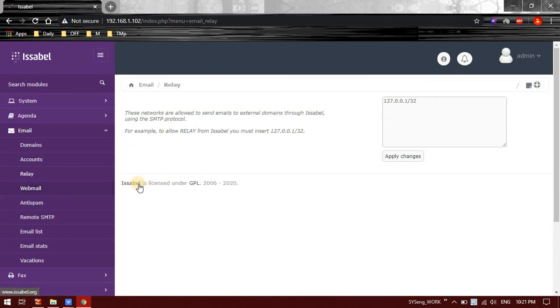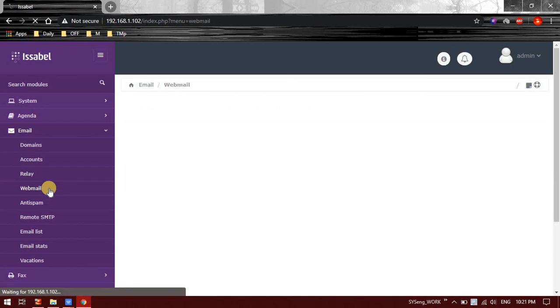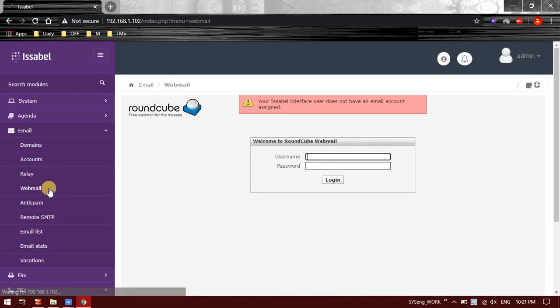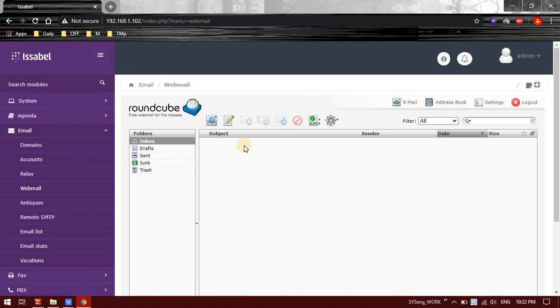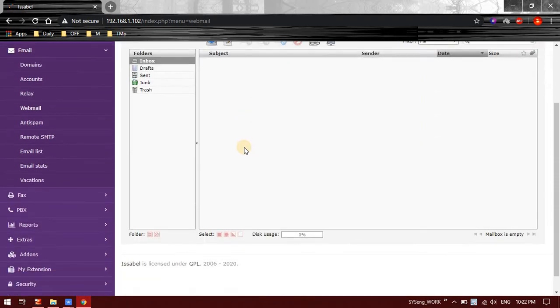Now coming to the fourth point, that is webmail. What is webmail? Webmail is basically your web-based email client from where you are going to send or receive email. I'm just entering an email account and password to log into my email account. I'm logging into the account admin@lmn.com and I will just click on login. Now you can see that I have logged into my account.